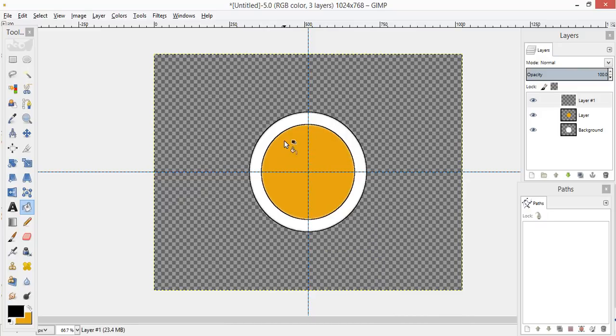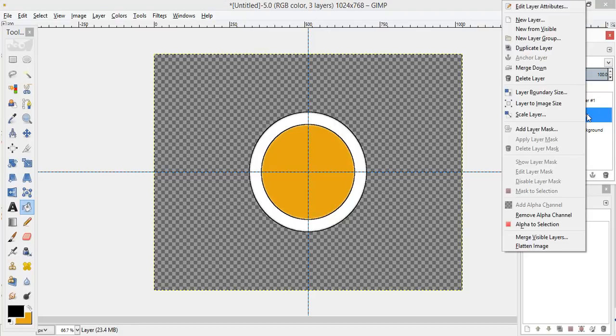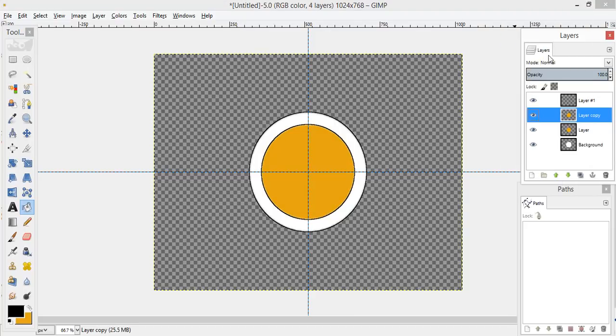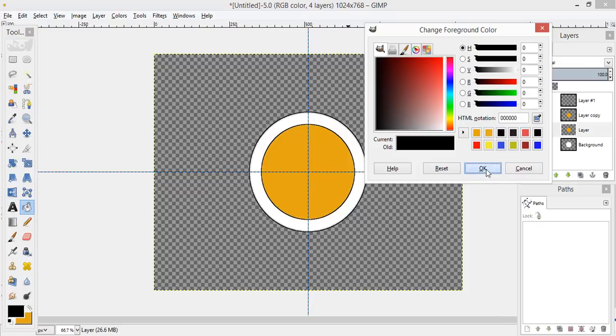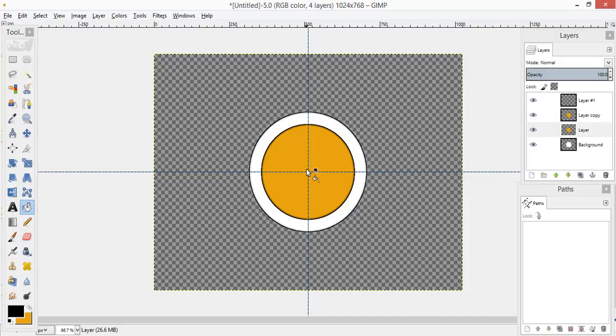In order to make the stripes, I do one thing. I'll just right click and duplicate this layer. You can see both the layers are of the same color and the same size. What I'll do now is fill the bottom layer with the black color. Black color is already selected, so I'll go over here and fill it with the black one.